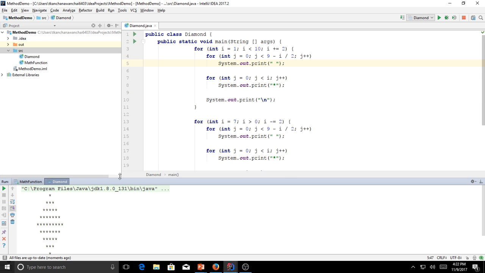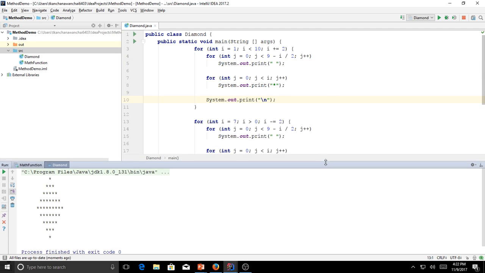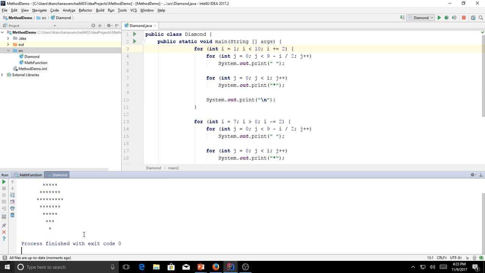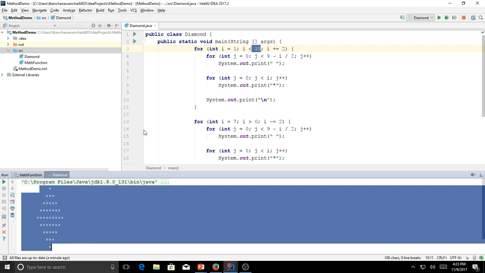So I got the image, right? How it works is pretty much just iterate. This is going to be 1 to 10, increment by 2. So 1, 2, 3, 4, 5, 6, 7, 8, 9. Looks like it's pretty much 9 times because less than 10, so it just prints 9 rows.